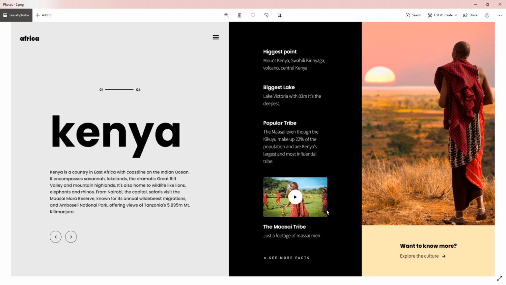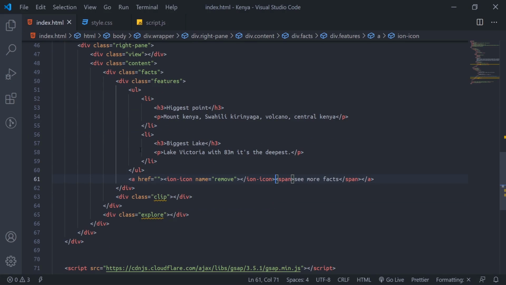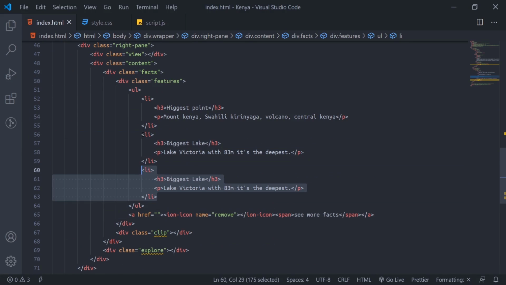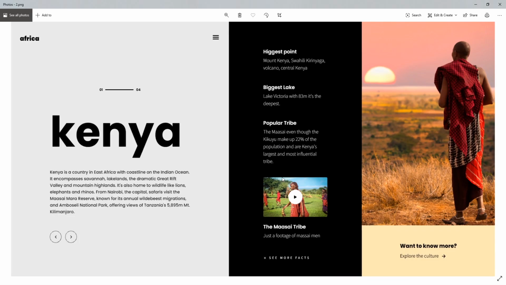So we will create 2 more lists. I'll come to this place and duplicate this one. So it's right here. Popular tribe. Masai, even though the Kikuyu make up 20% of the population and Kenya's largest and most influential tribe.